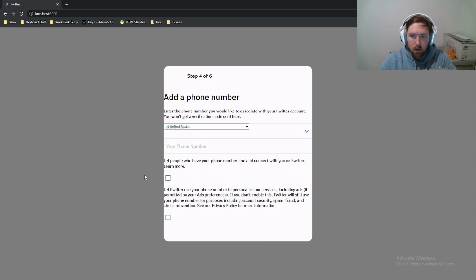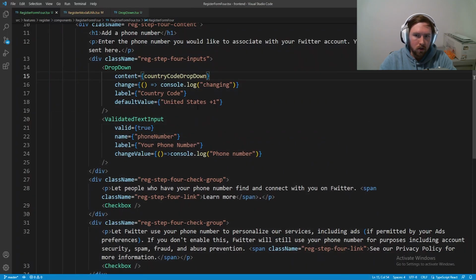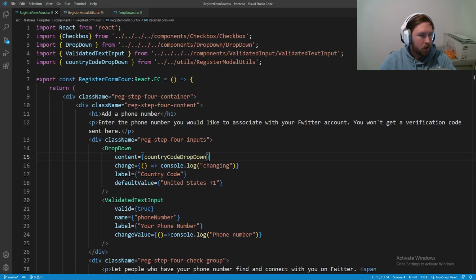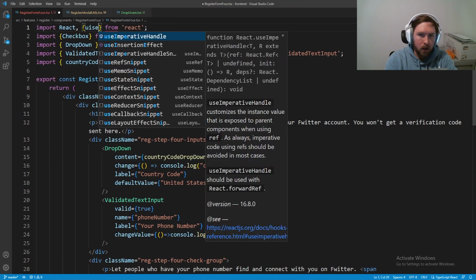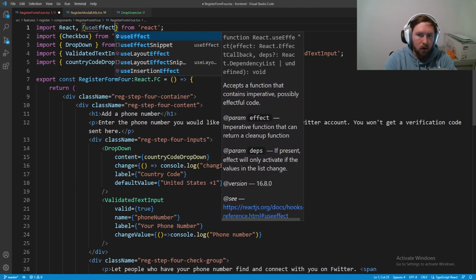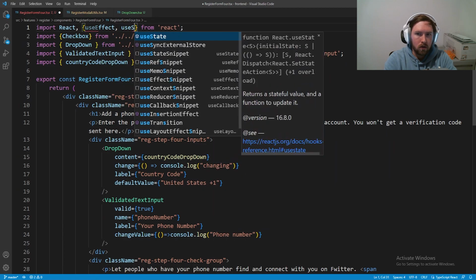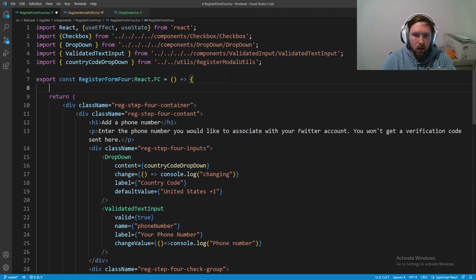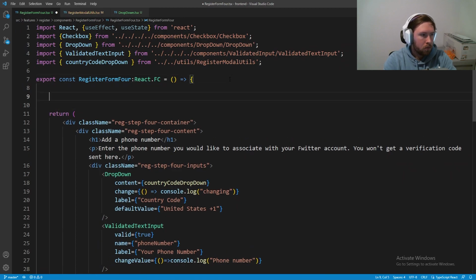The United States is on the top, so we need to fix that still. We'll get to that. And now we're also going to set up some of the other functionality that we need. So let's go ahead and add use effect at the top, as well as use state. So we need to go ahead and set up some state for the phone number and country code.